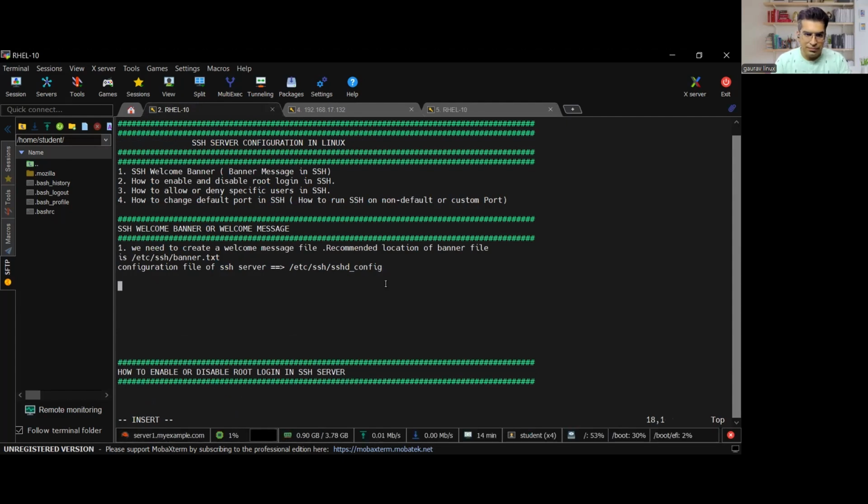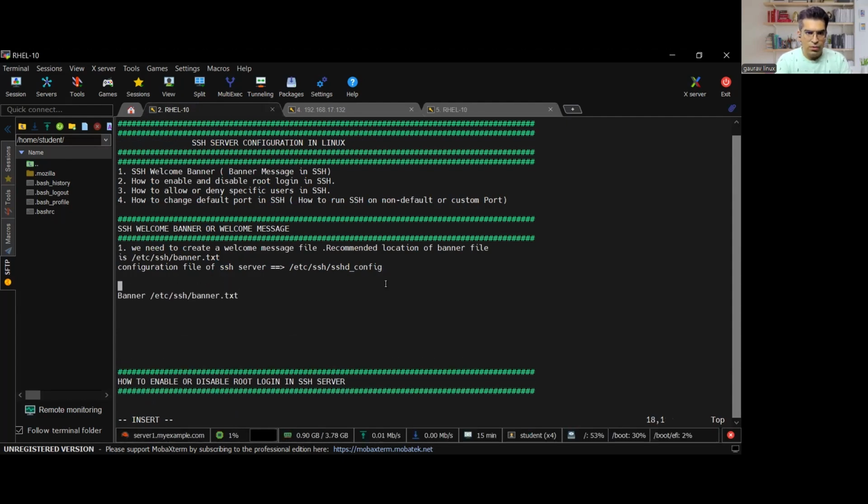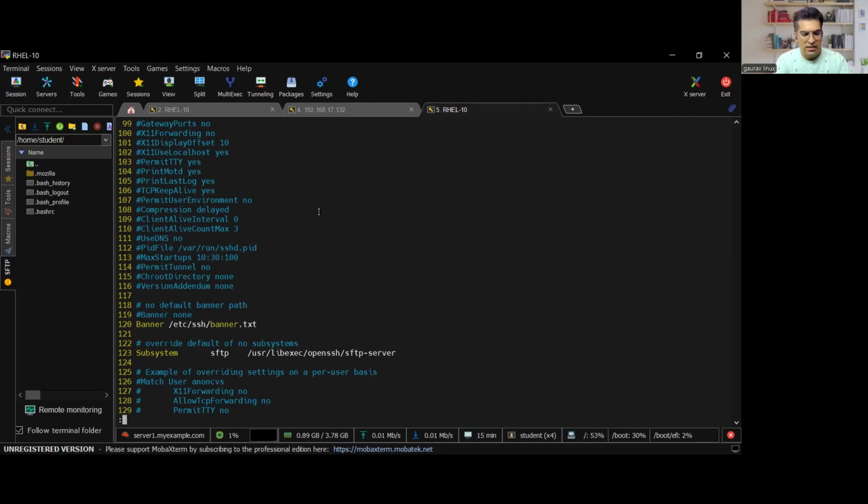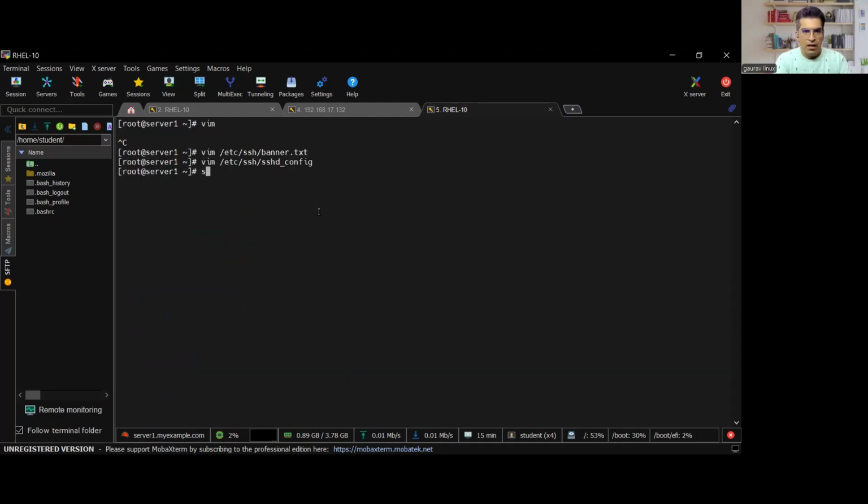Yeah, this would be somewhere around line number 119 approx. It could be more than 119 or less than 119. So you'll see Banner, and by default it would be none. So uncomment it, like remove the hash from the beginning of the line, and put your message. Fine. Whenever you make any change in this particular file, sshd_config, save it and always restart your sshd daemon or service.